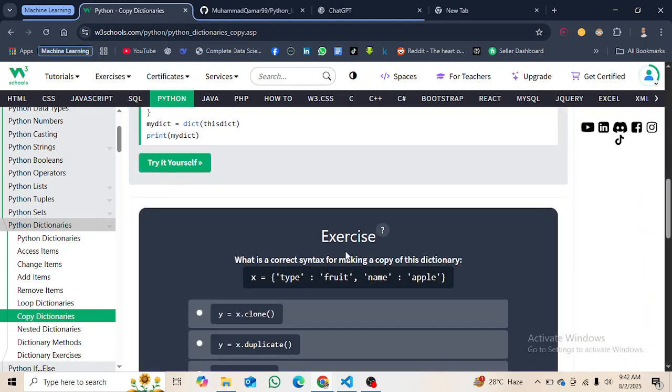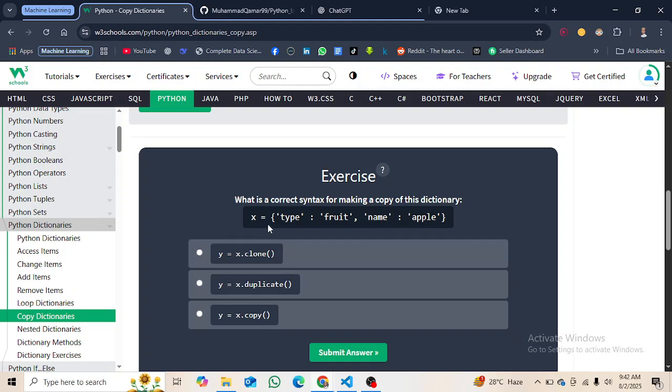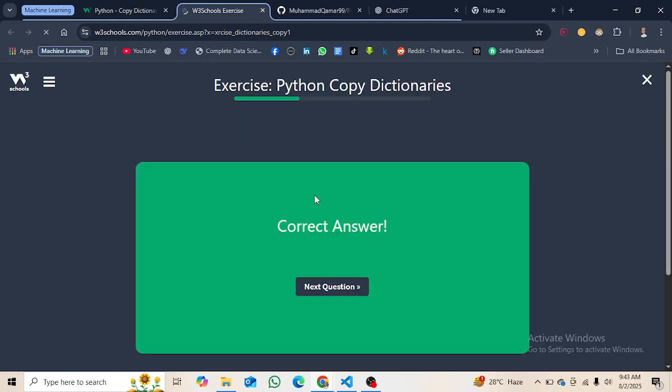What is the correct syntax for making a copy of this dictionary? How can we make a copy of this? We can use the copy method. Submit our answer. Correct answer. Next question, please.